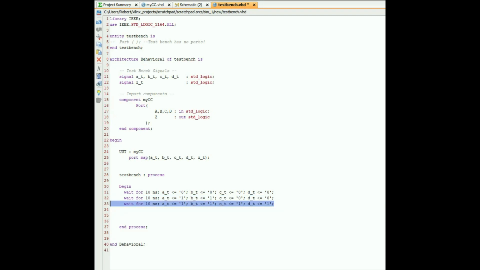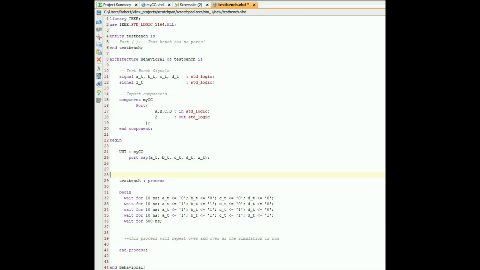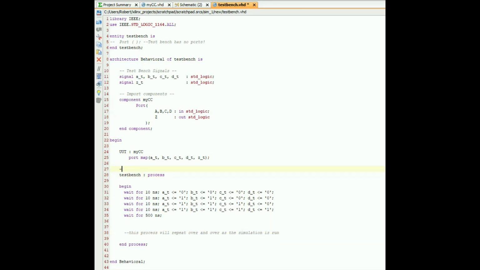I'm not assigning z of t any value because that is an output signal that's driven by something. It's driven by our combinational logic circuit, so there's no reason to assign that anything. It will be assigned by the simulator as it runs through the simulation process. I put a wait for 500 nanoseconds. This will show a space in our waveform simulation, as you'll see shortly.